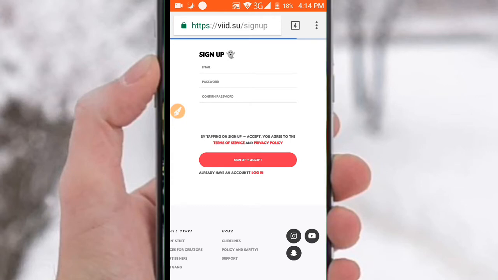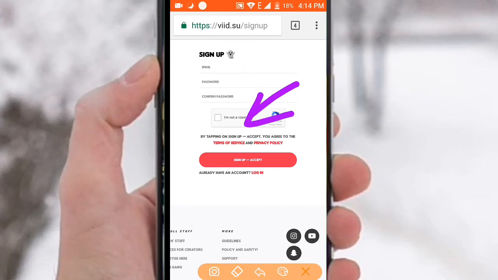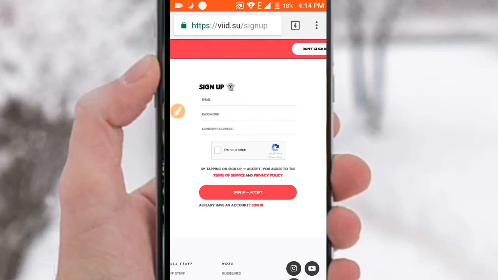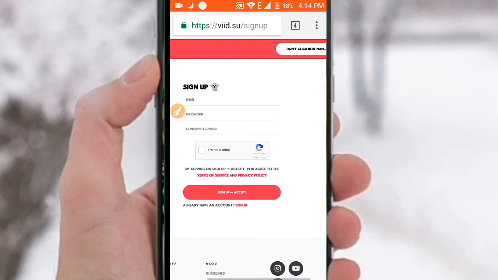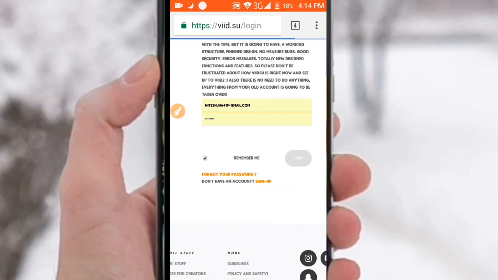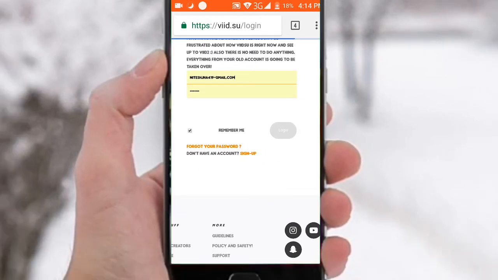Now add your email, password and confirm password. In confirm password you have to type the password again. After typing both, solve the reCAPTCHA option, I am not a robot. After doing that, accept. I have signed up and accepted at the bottom. So I have an account and I am going to login. For login you type email and password and verify that you are not a robot. So verify by clicking that white box.